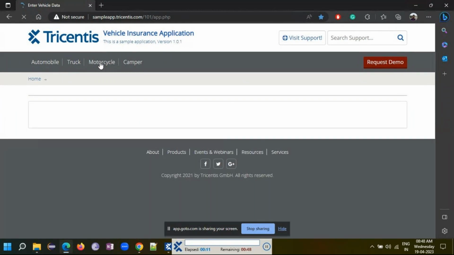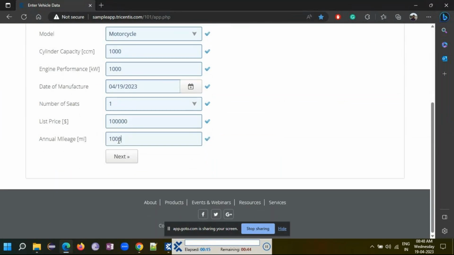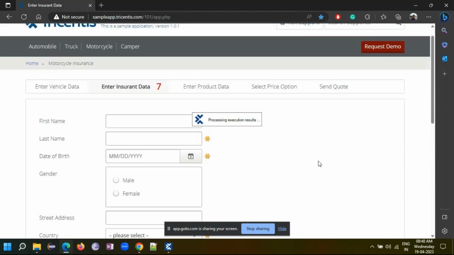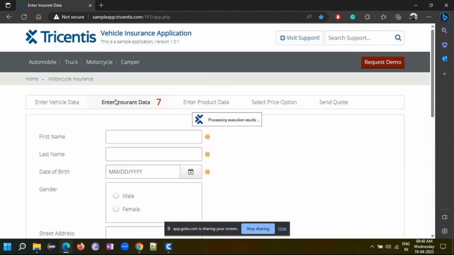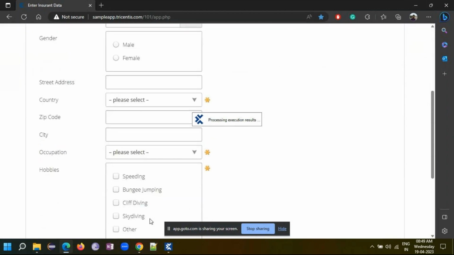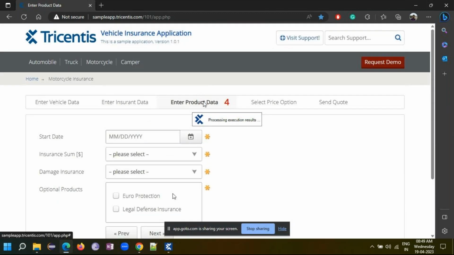It has opened my browser, and now it is entering the value over here, and now it will click on next. Now it has navigated to the next page. You can see it is now under the insurance data tab. Now I have to fill in all this detail and click on next, so that it navigates to the third tab. Same way.